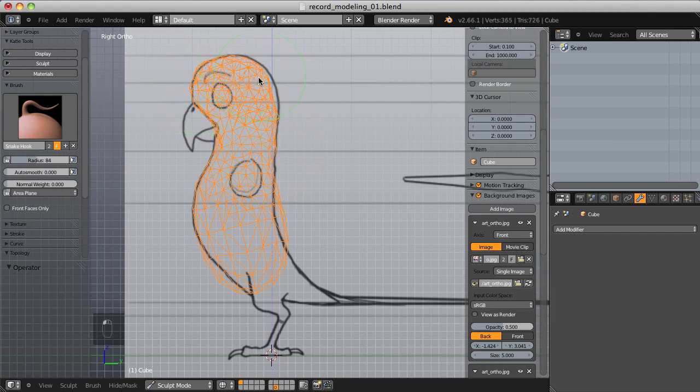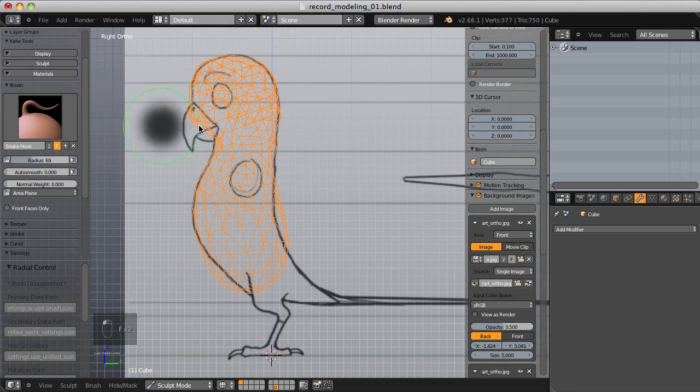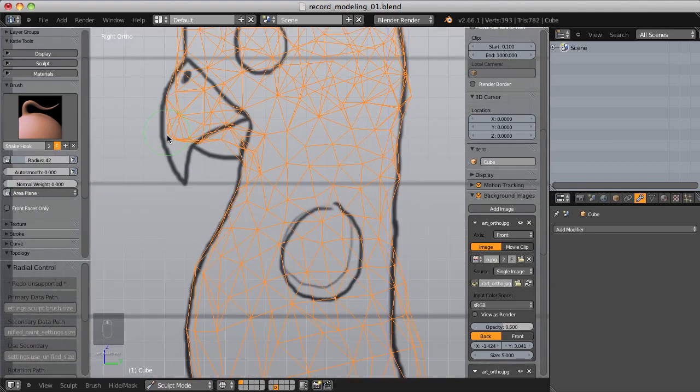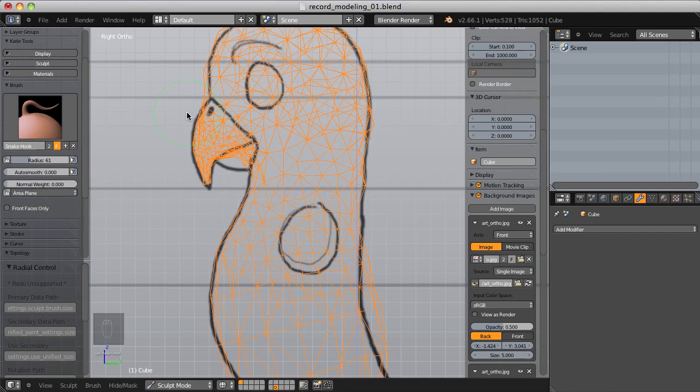A very useful feature of dynamic topology. So there we go, that's the head shape. Let's go ahead and pull out a beak shape now. I'm just making my brush size smaller and smaller as I get to the peak of the beak. Cool. And then let's pull out a lower beak.